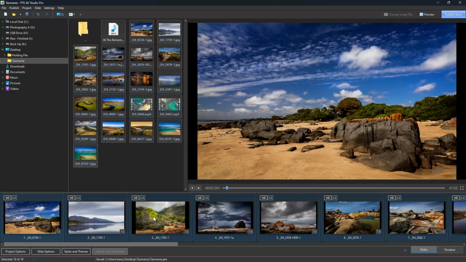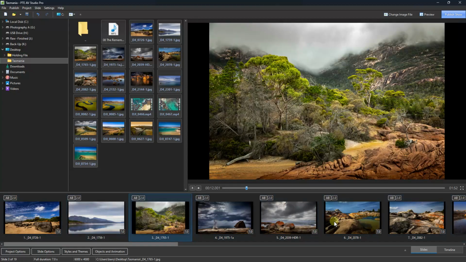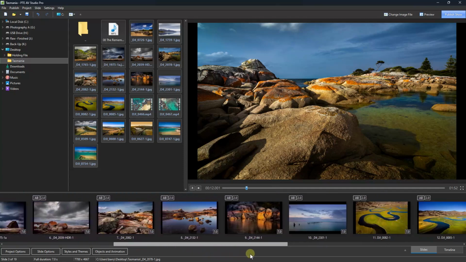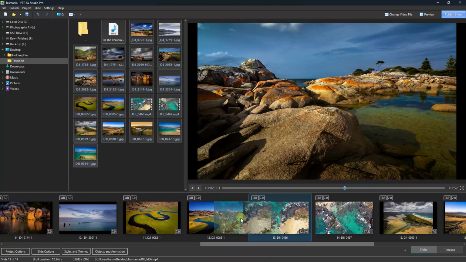We could close down PTE, come back another day to exactly this position. The running order of the content we've chosen can be changed at any time. For example, I could select this image and drag it into that position. And I can do the same with video clips too.